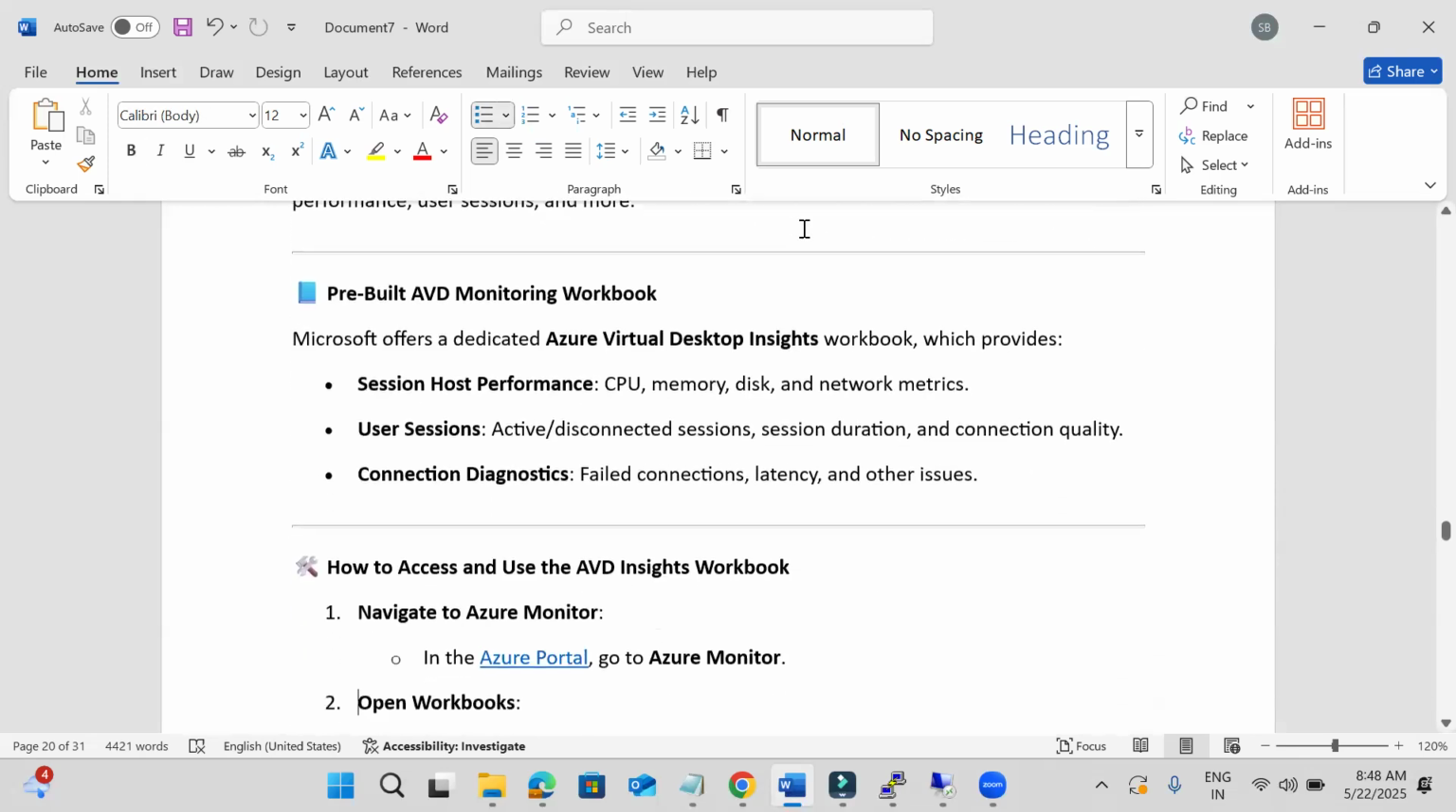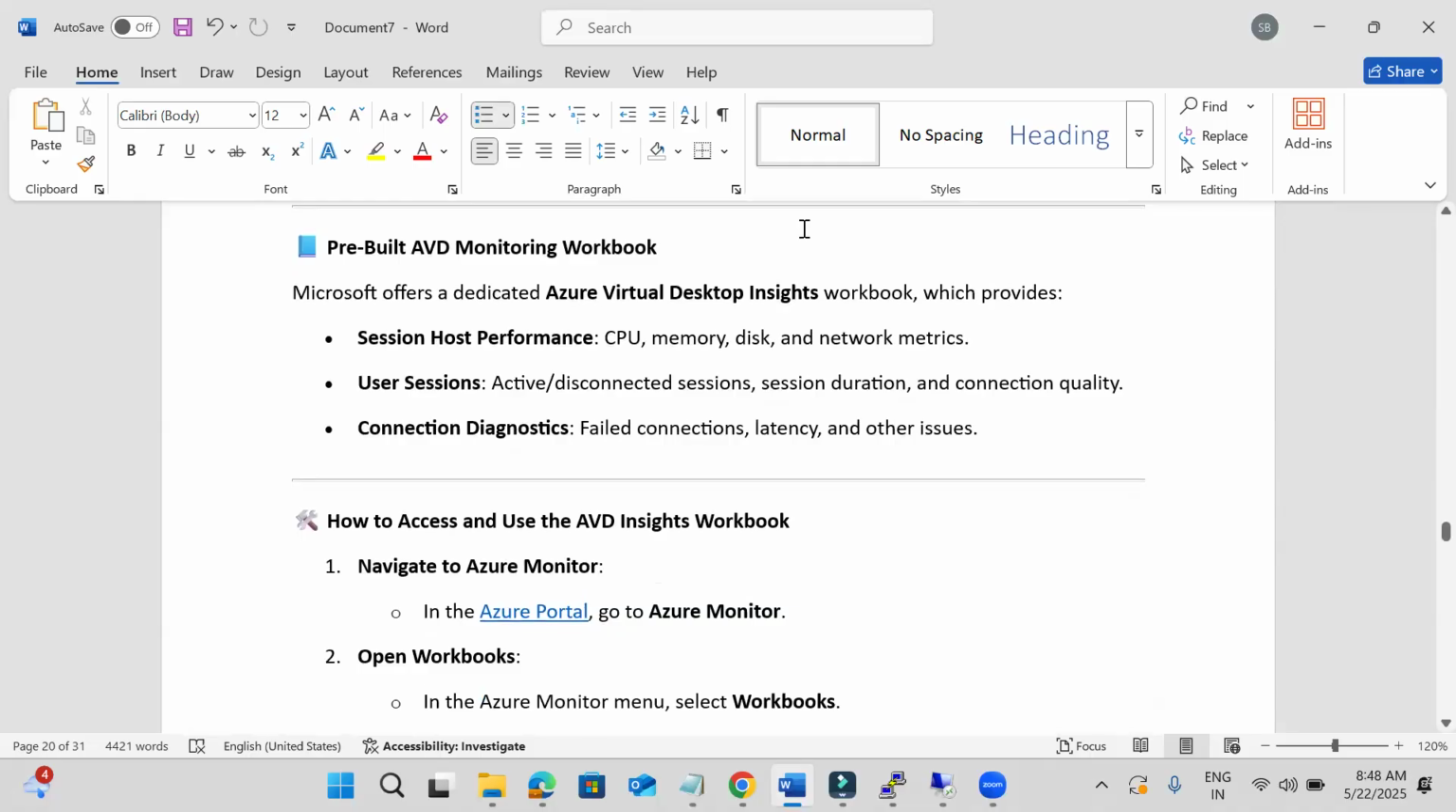Now, like in the workbook also, Azure itself has provided an inbuilt workbook. Means for the AVD, we can use that inbuilt workbook itself instead of customizing. But if we have any specific requirements, we can create a custom workbook also.